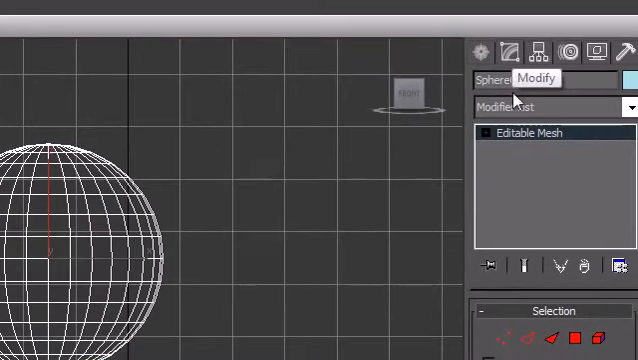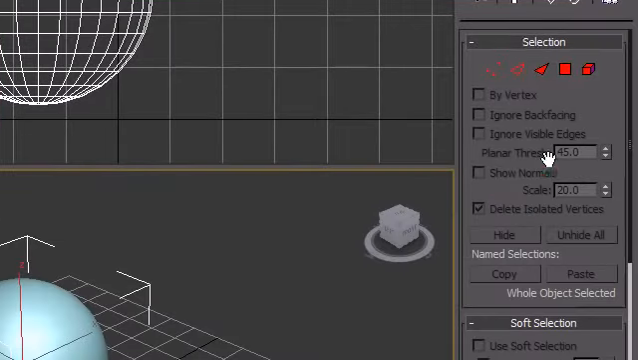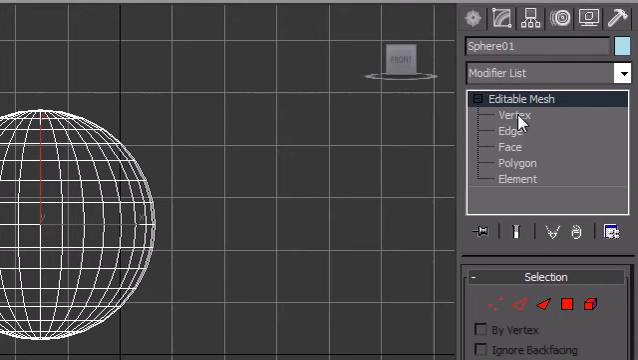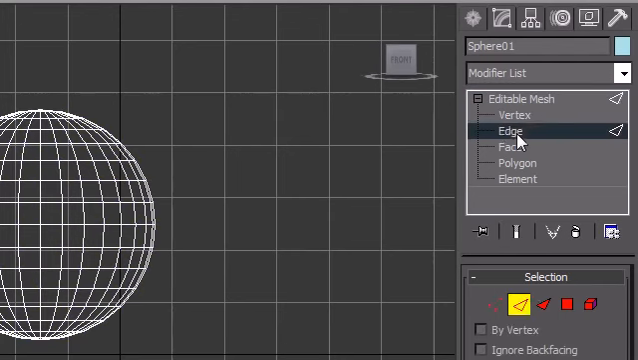And as you can see, instead of your parameters under your modify panel, this all changes to your editable rollouts instead. So instead of parameters you have selection, soft selection, and all these things. Well, the first thing I want to show you guys is this sub object. So under editable mesh in your drop down list, you have all these sub objects right here.